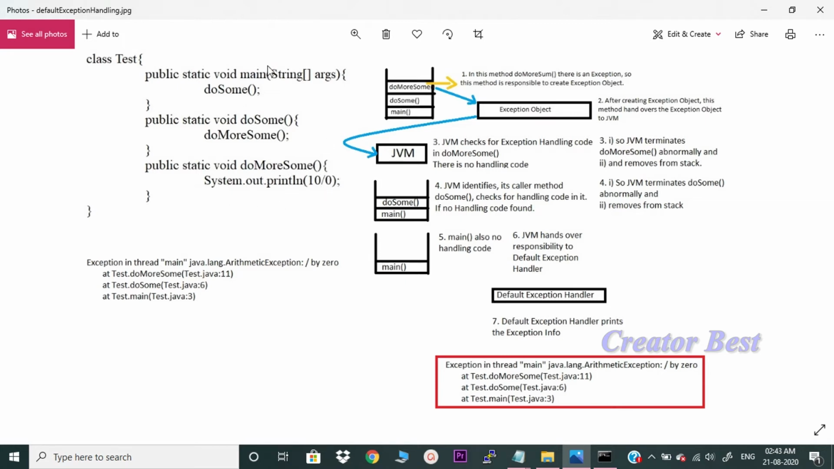What will happen initially, for the main thread, this particular stack will be created, right? Initially the main method will be performed. You might have followed my previous video on the runtime stack mechanism. If you have followed that, you will understand how this stack is created. So main will be entered first, then doSum will be entered, then doMoreSum will be entered. Coming from here, in this method doMoreSum we got an exception. So this method is responsible to create an exception object, right? That's what we have discussed, right?